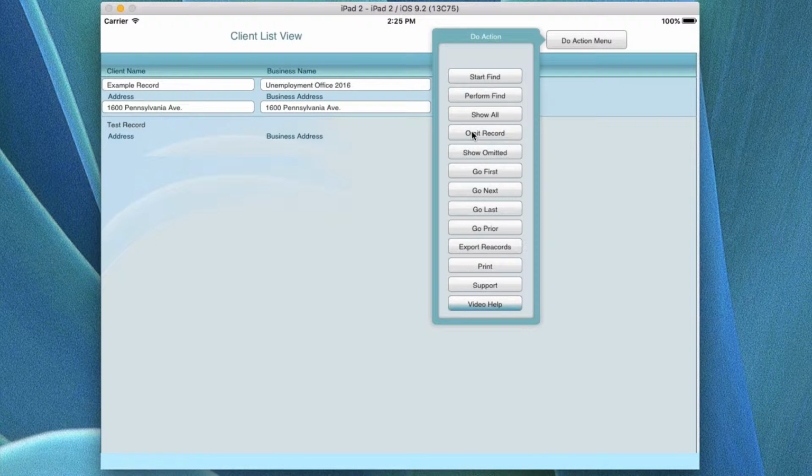Now, one of the nice things about omitting is that if you come back and you say, okay, I got 5 of them omitted, but those are the ones I want to show now, you would say, okay, show omitted records right here, and then it would show those records. If you wanted to walk up and down in different screens through the records, you go first, go next, go last, or go prior. And it would move up and down or go to the last or top record.